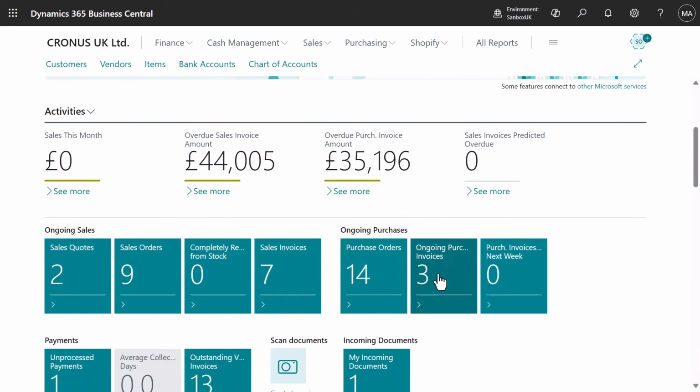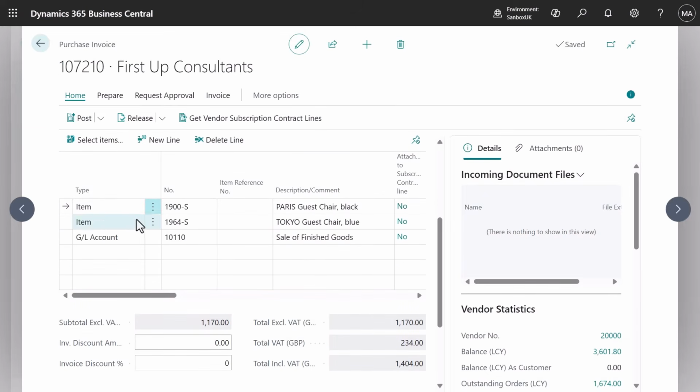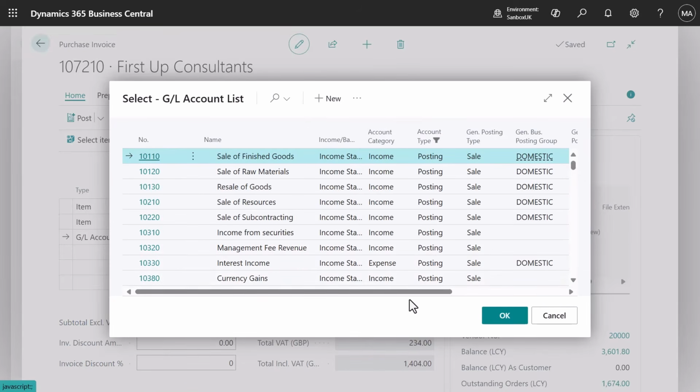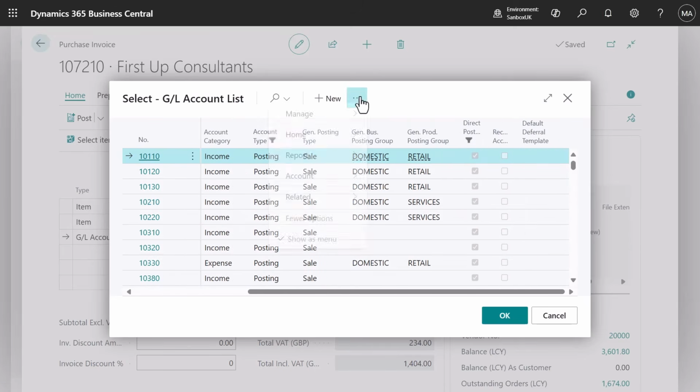Now let's look at how to post directly to GL accounts without using subledgers. We can choose GL accounts only on lines on journals and documents. This allows subledgers like the customer or inventory to exist alongside the general ledger. Posting groups keep subledgers in sync with the general ledger.